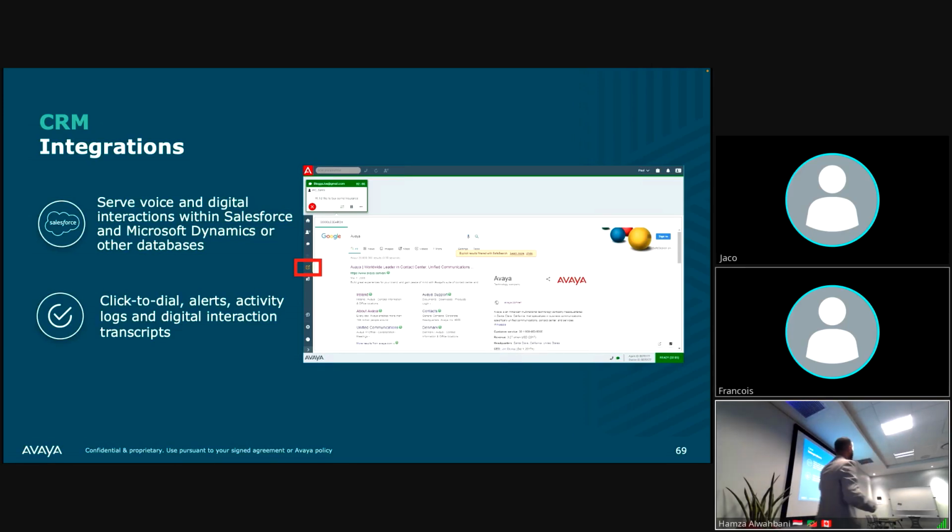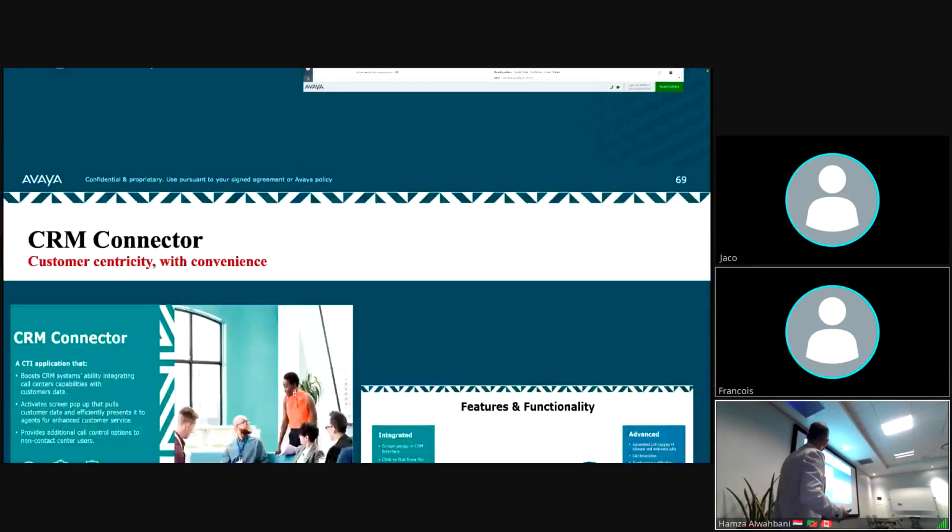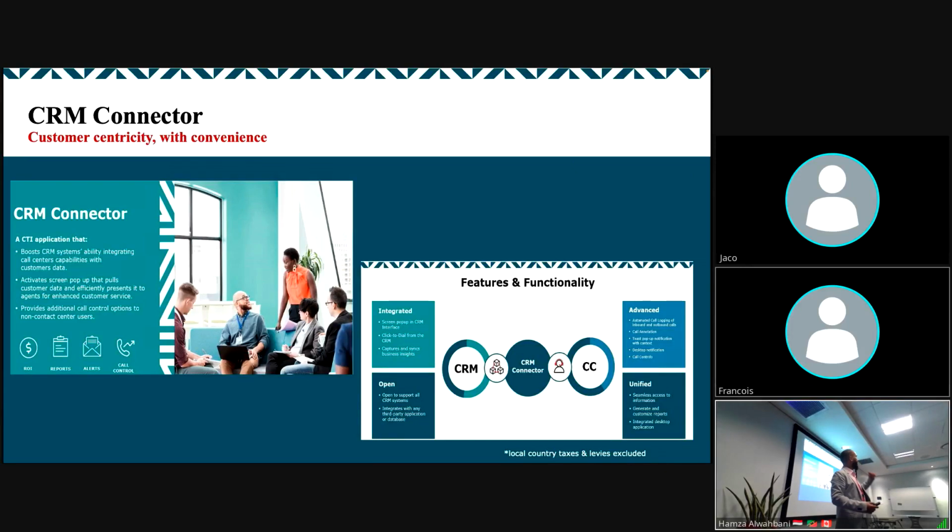So that will help the agent to increase the time spent with the customer, to know the customer more, and to help the customer fast. Because when the customer calls and you see in this window that there is an open ticket, you will know that he is calling for that ticket, for example, and you can escalate that ticket. So you can use that interface, this CRM connector, and here is the pricing for the CRM connector.